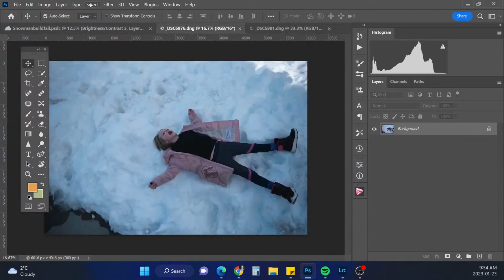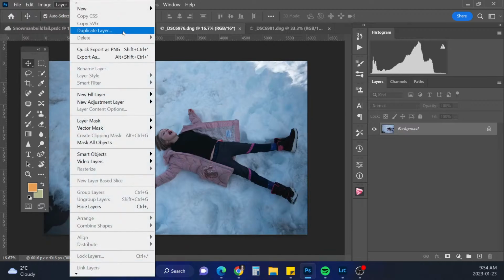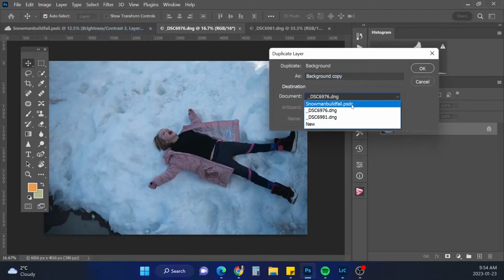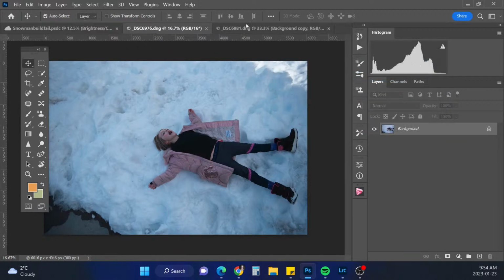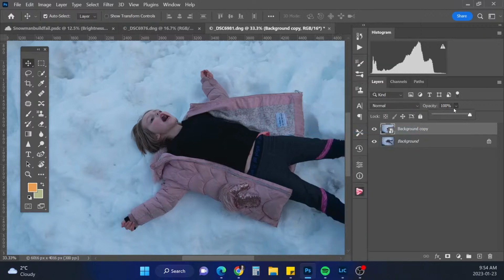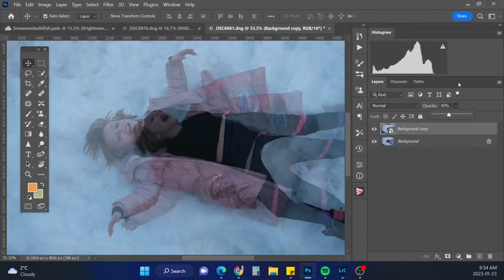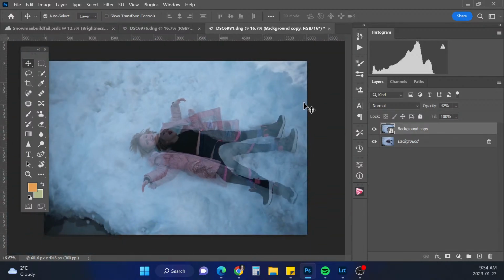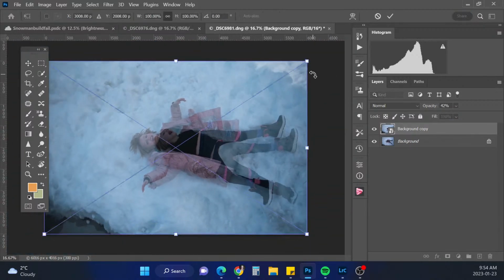Do not lower the opacity before you turn it into a smart object. So let's see if we can just rasterize the layer. Nope. I'm gonna have to redo all of that. So layer, duplicate layer, and this one, turn it into a smart object first, then you can lower the opacity. Control T.